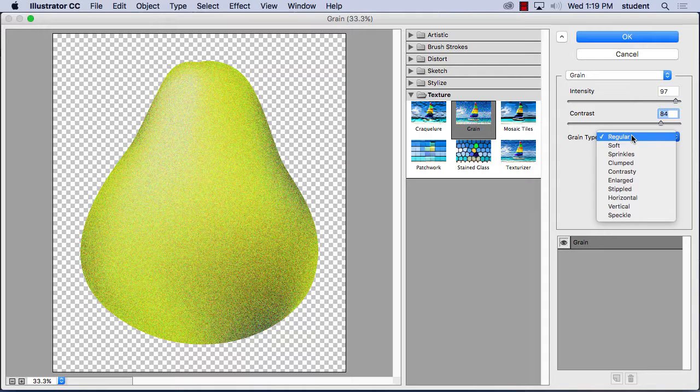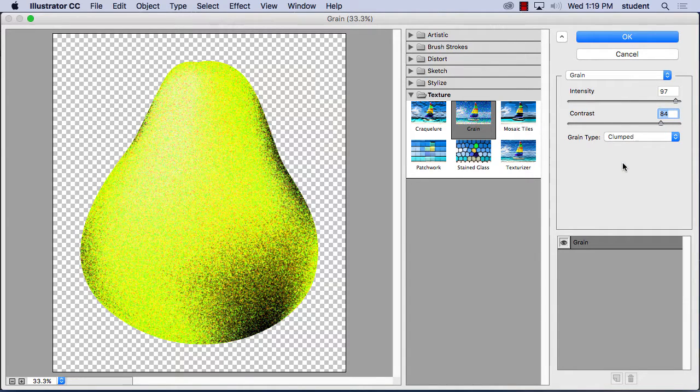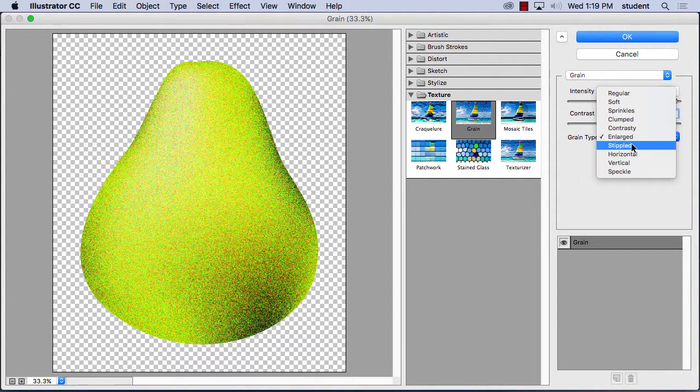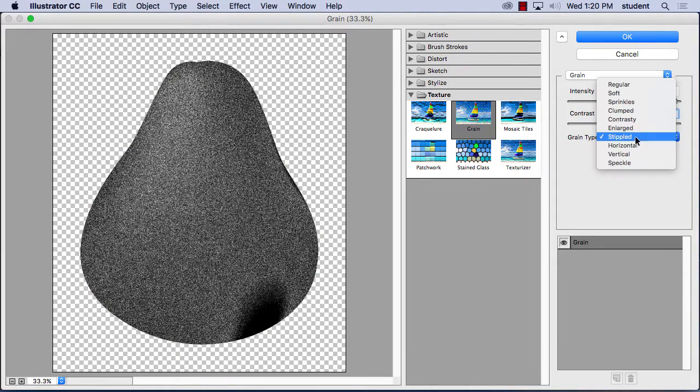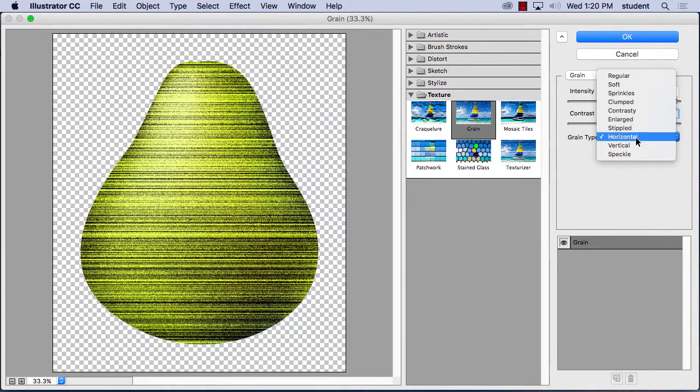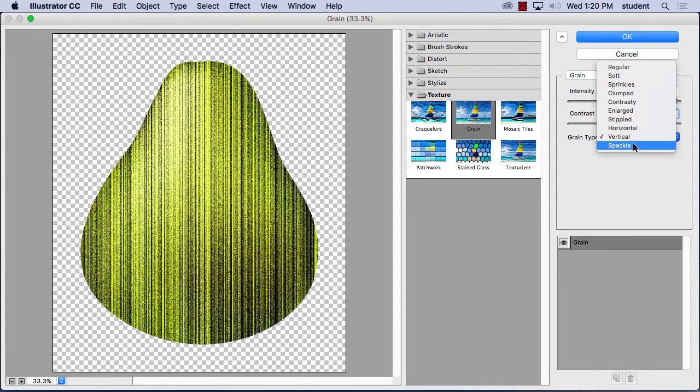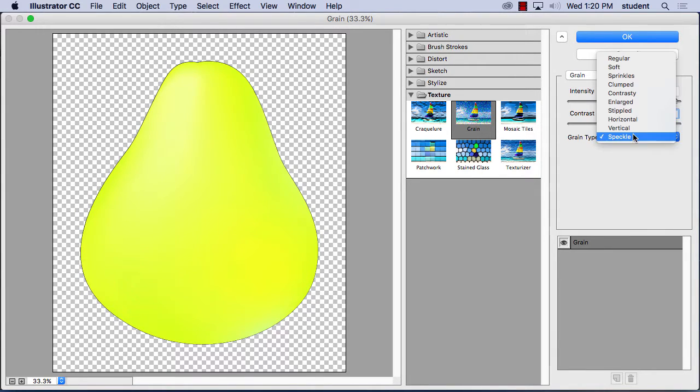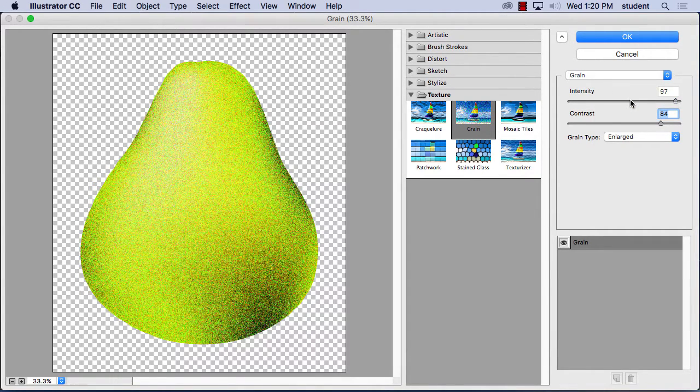And then again, the one I was using might be what was it? Clumpy? No. Ooh, that's not too bad. Not clumpy. Contrast. No. Enlarged. Oh yeah, enlarged wasn't bad. Stipple. Horizontal. Ooh, definitely not that. Speckle. That didn't work. Okay, I'm going to use enlarge. There we go.